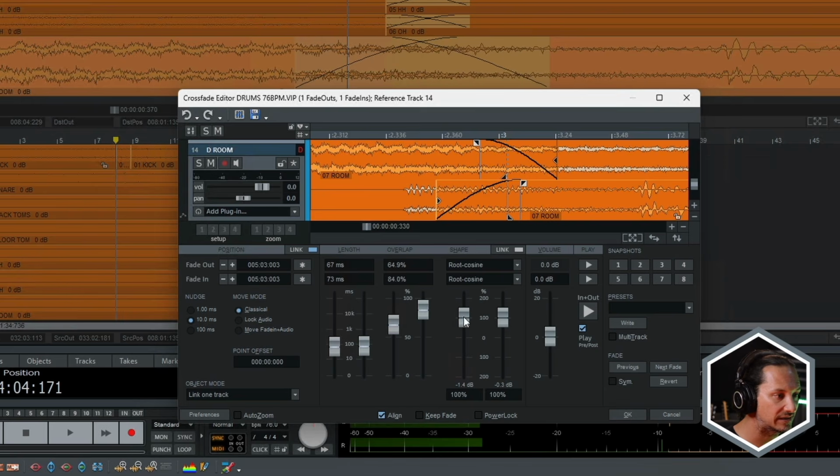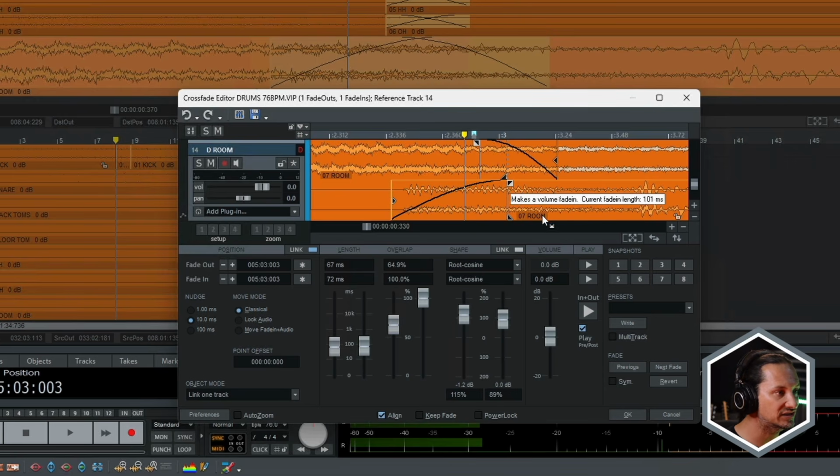So I can change the shape by dragging up and down on these faders over here, or even just going up over here, you can drag and change those shapes. And as you're dragging and changing them, you're seeing how this waveform updates as well.